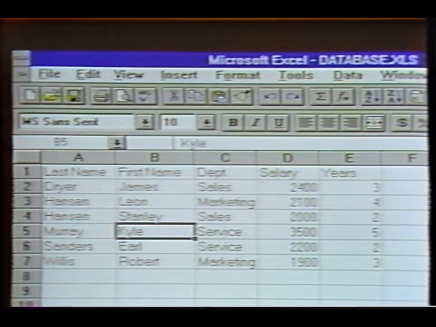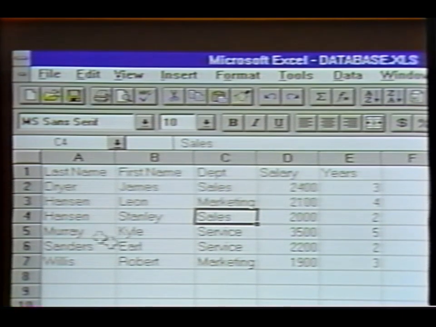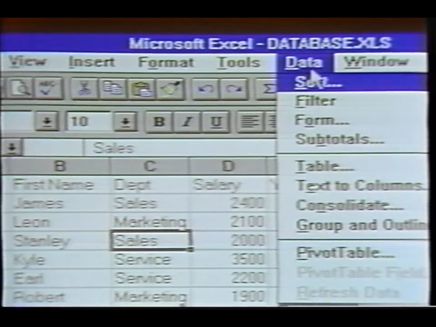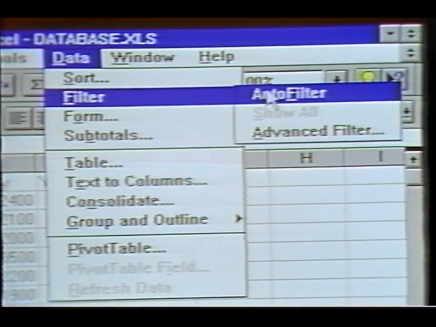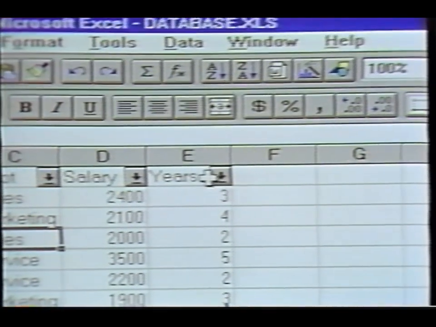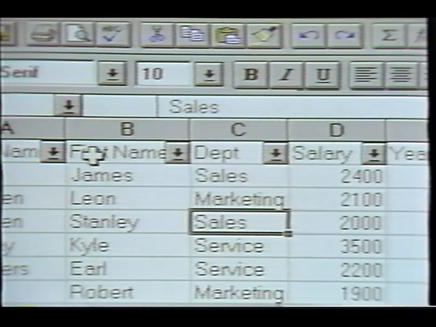Then to search for information, to find or extract information, again we highlight any cell in our table, then go to the Data menu and click Filter, and then choose Auto Filter. This places little drop-down list arrows by the headings of our data.